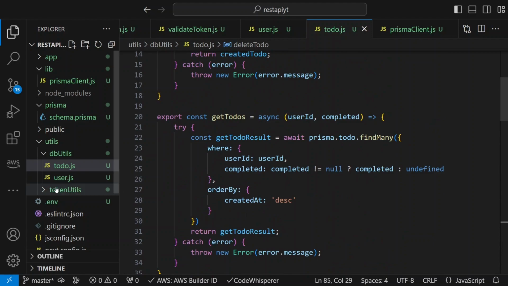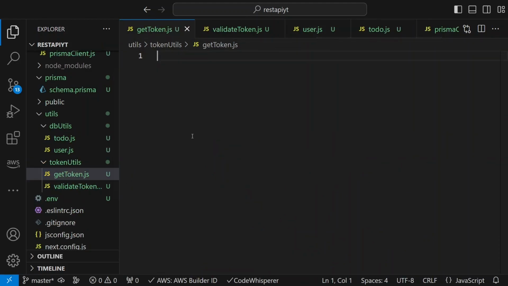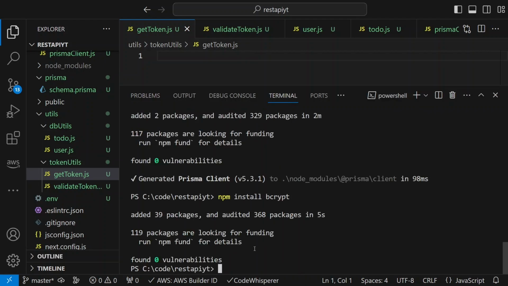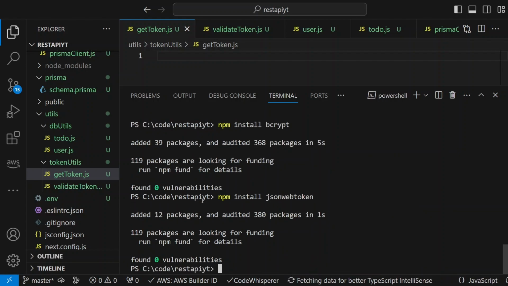Let's talk about the token utility methods. So first one is get token. In this method, we are going to create tokens for the client. To create the tokens, firstly we have to install one more package. Let's go to our terminal and run the command npm install jsonwebtoken. It will install a package which will enable us for JWT.